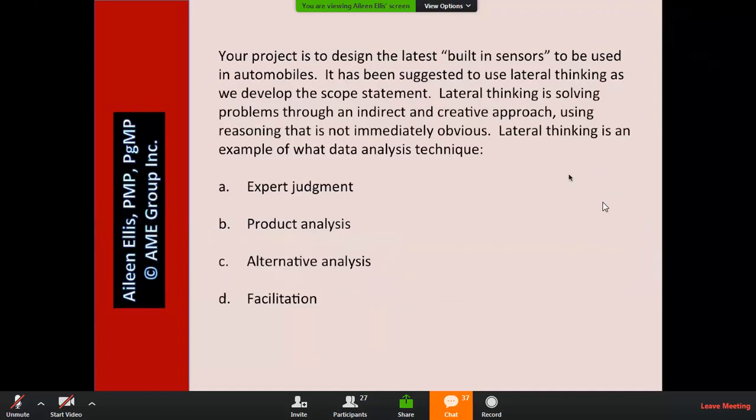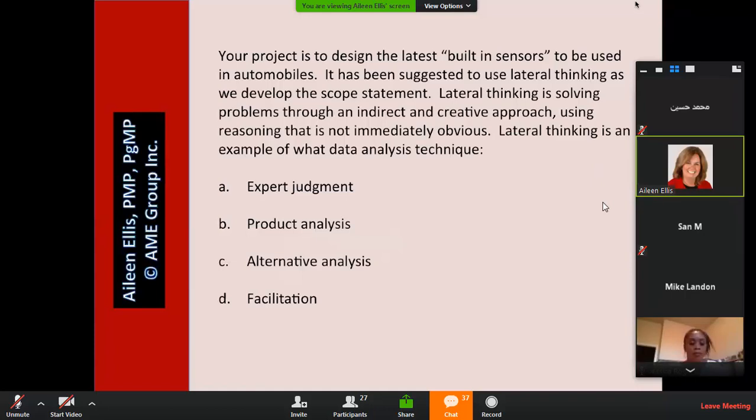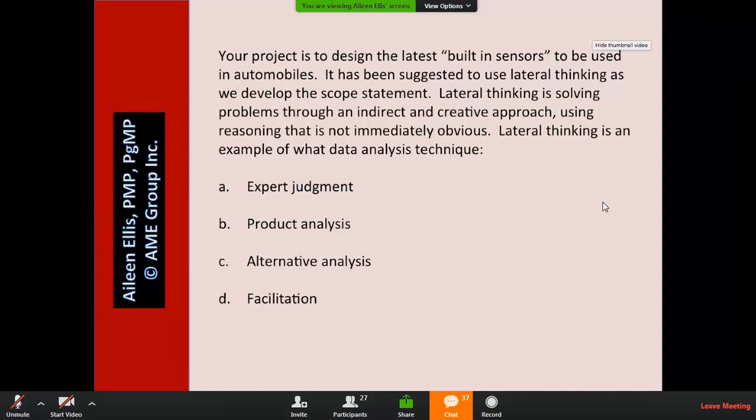Your project is to design the latest built-in sensors to be used in automobiles. It's been suggested to use lateral thinking as we develop the scope statement. Lateral thinking is solving problems through an indirect and creative approach using reasoning that is not immediately obvious. Lateral thinking is an example of what data analysis technique?